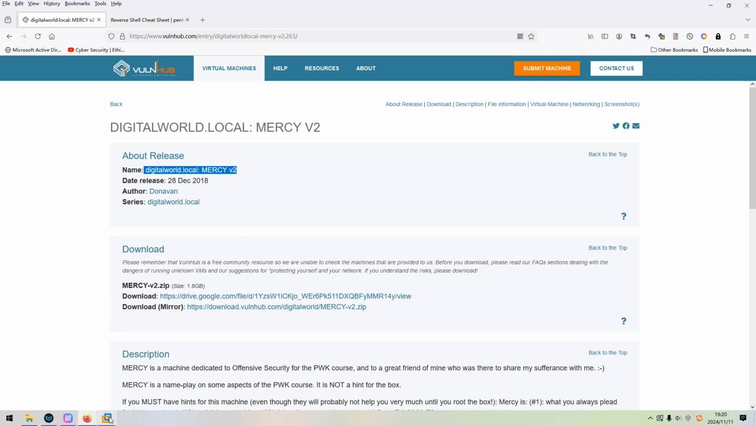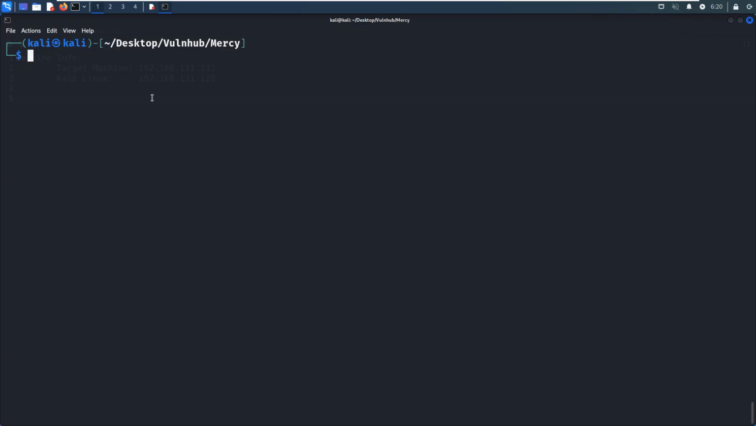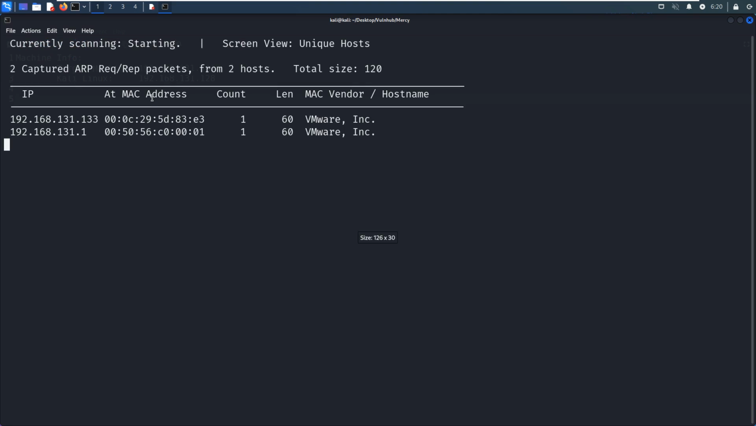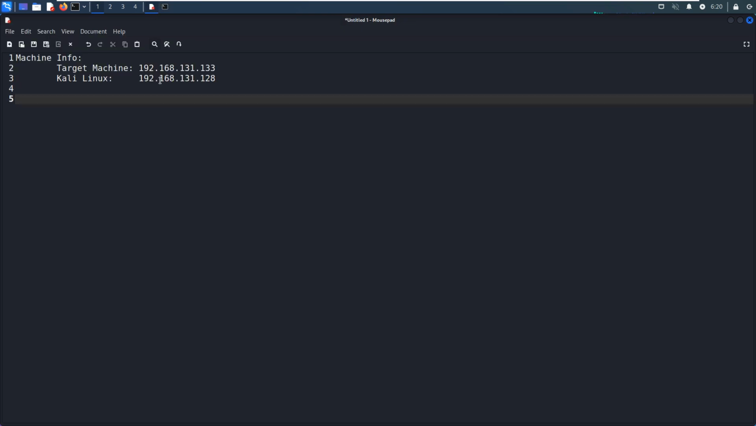We can switch over to the Kali Linux VM. First of all, we need to discover the IP address of the target. The utility I'd like to use, as always, would be netdiscover. As you can see, the IP address of the target could be recognized as 133. So I think it would be good practice to note down some key information during the process of penetration. So let's pull up the terminal again.